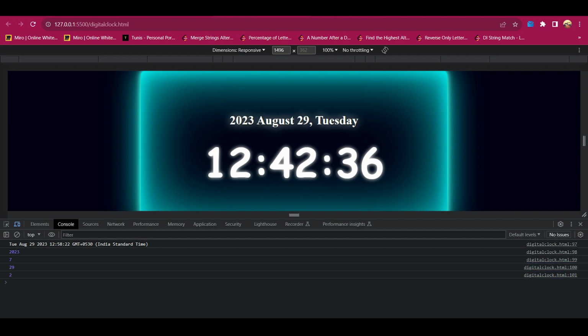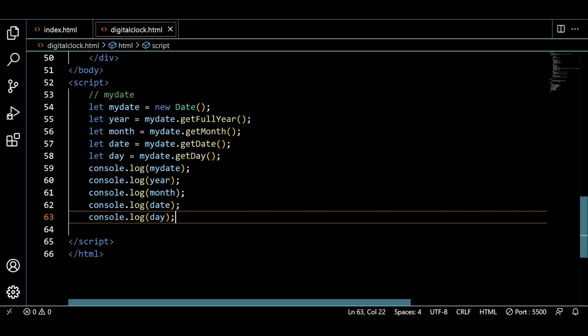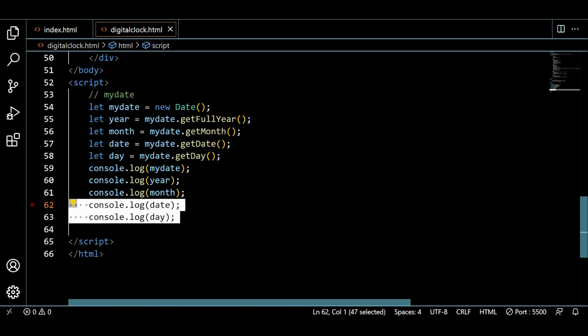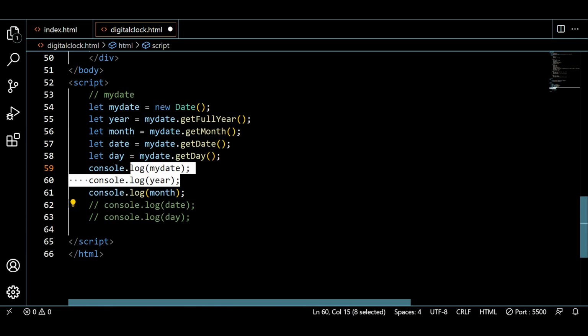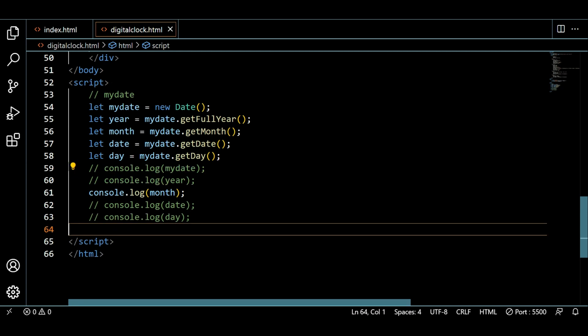Now you might be confused about why we are getting 7. Let me focus on this month only right now. When we print the value of the month with getMonth, we should get 8, right? August is the 8th month, but we are getting a 7th value.